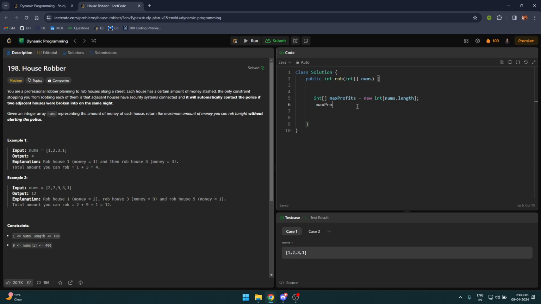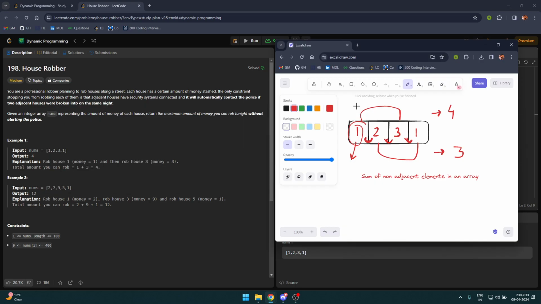We say maxProfit[0] is equal to nums[0]. I think we need to fill the array with 0. Let's come back to this.